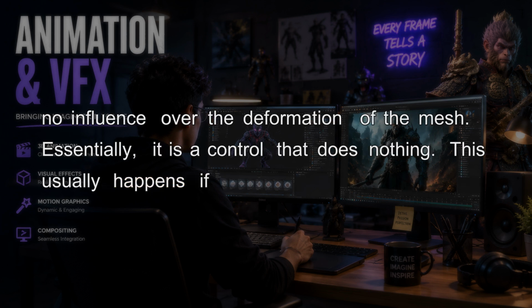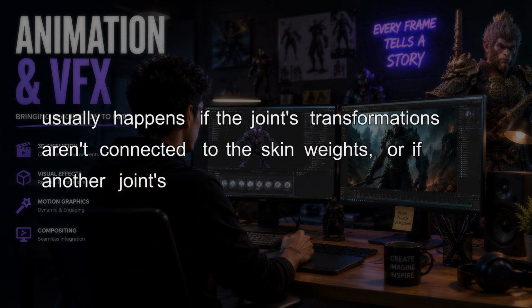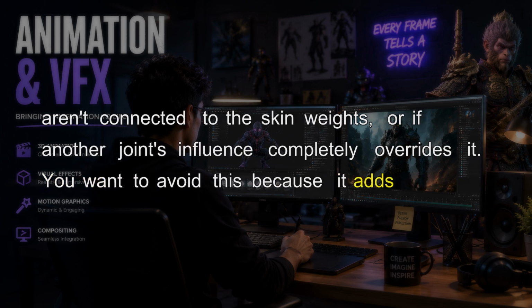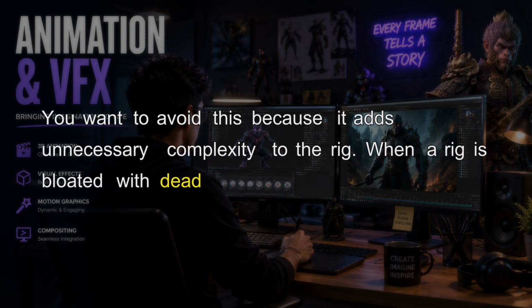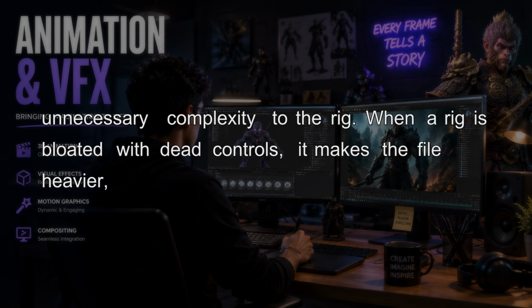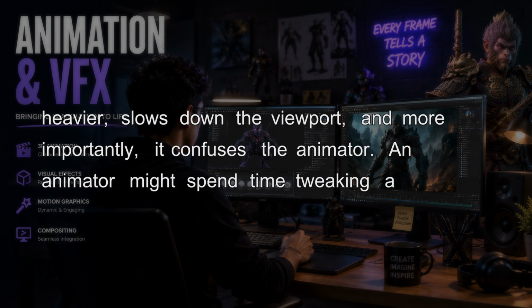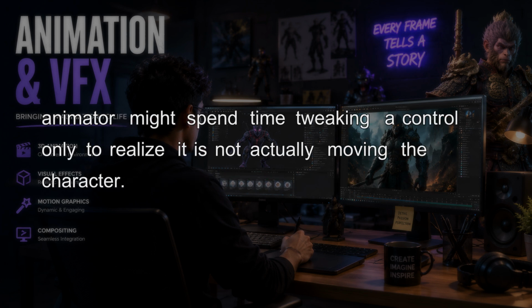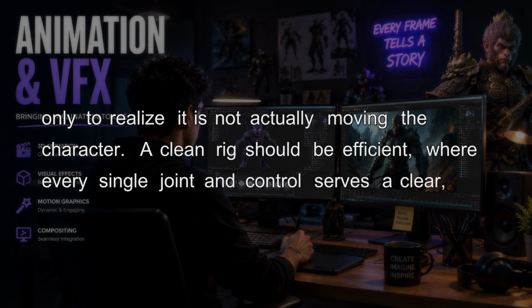This usually happens if the joint's transformations aren't connected to the skin weights, or if another joint's influence completely overrides it. You want to avoid this because it adds unnecessary complexity to the rig. When a rig is bloated with dead controls, it makes the file heavier, slows down the viewport, and more importantly, it confuses the animator. An animator might spend time tweaking a control only to realize it is not actually moving the character. A clean rig should be efficient, where every single joint and control serves a clear, purposeful role in the final deformation.